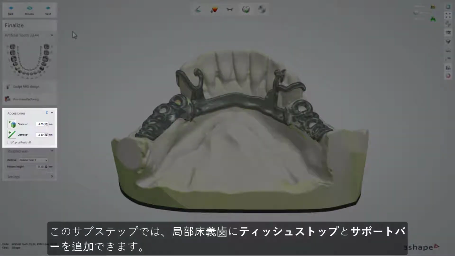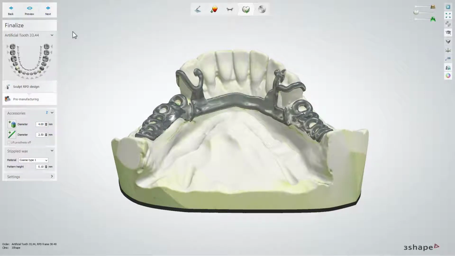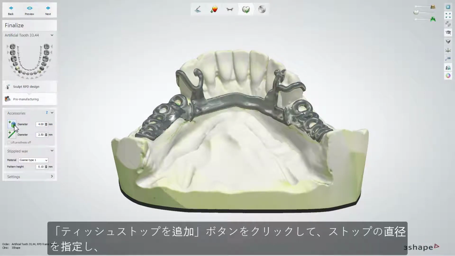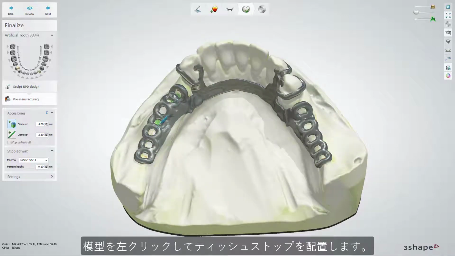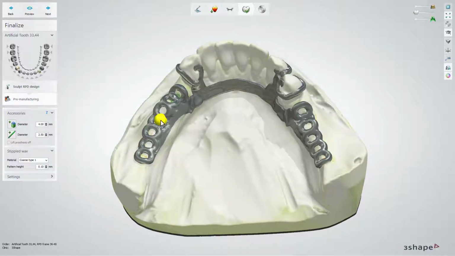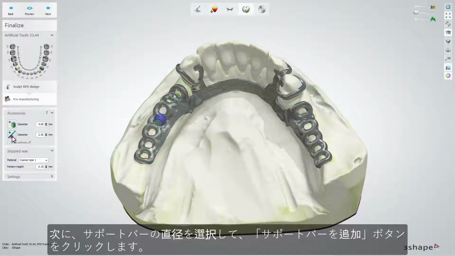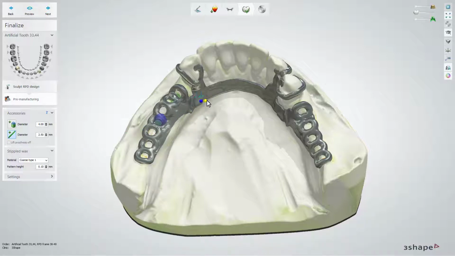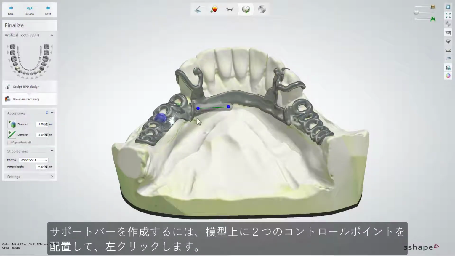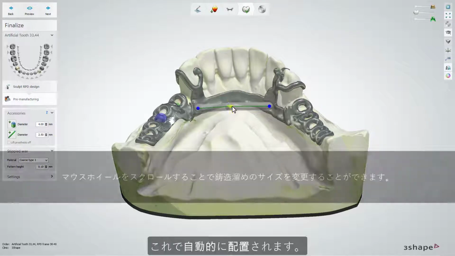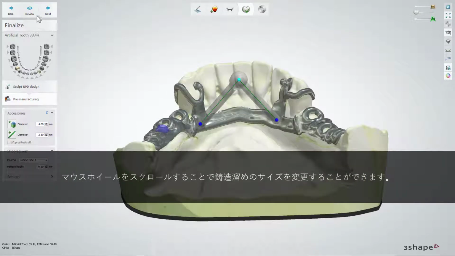At this substep, you can add tissue stops and support bars to your denture. Click the Add Tissue Stop button, specify the desired diameter of stops and left-click on the model to place it. Then select the desired diameter of the support bar and click the Add Support Bar button. It is created by placing 2 control points on the model and then left-clicking. It will be automatically placed.